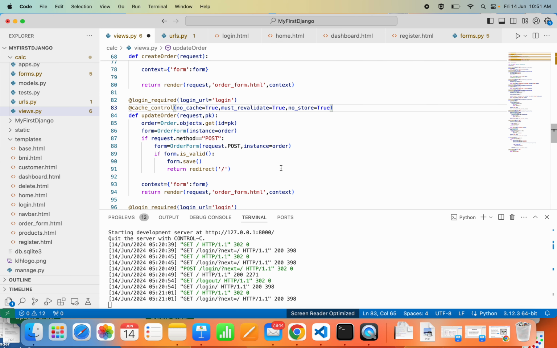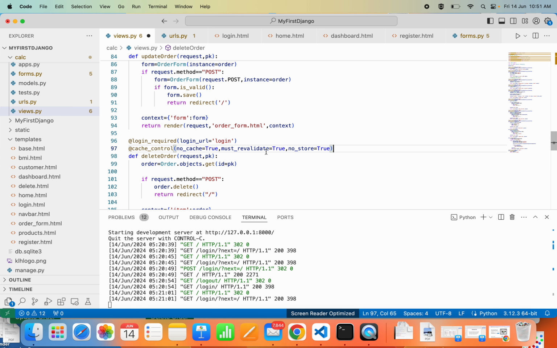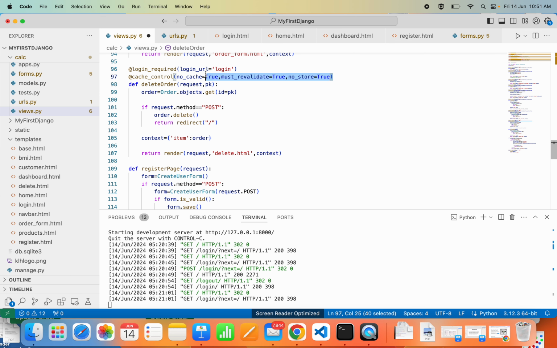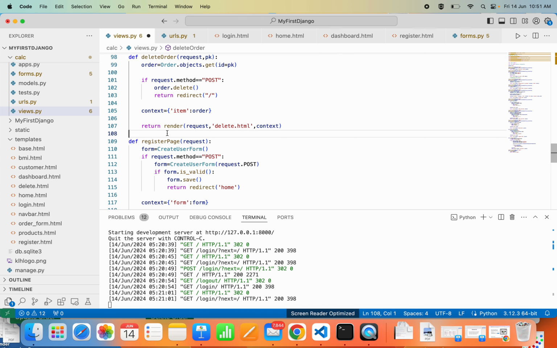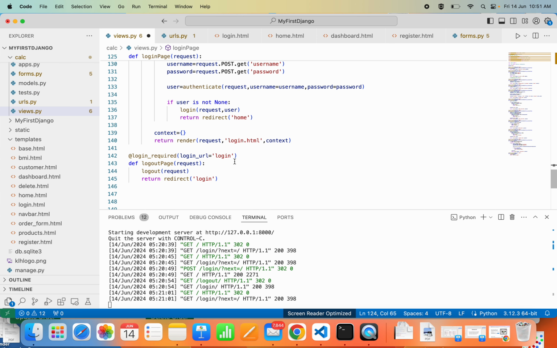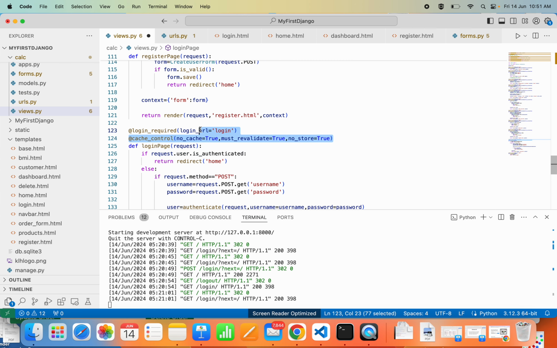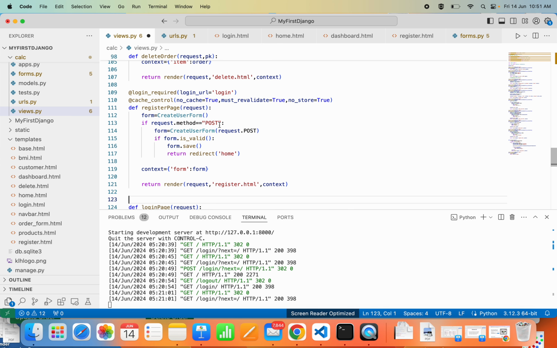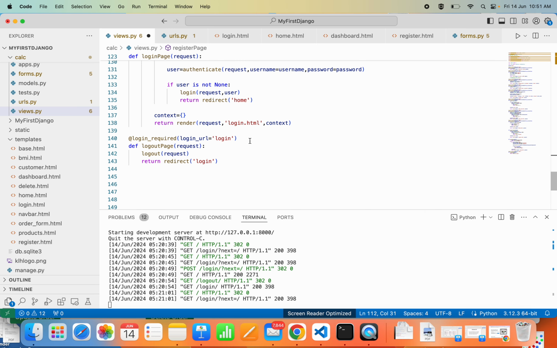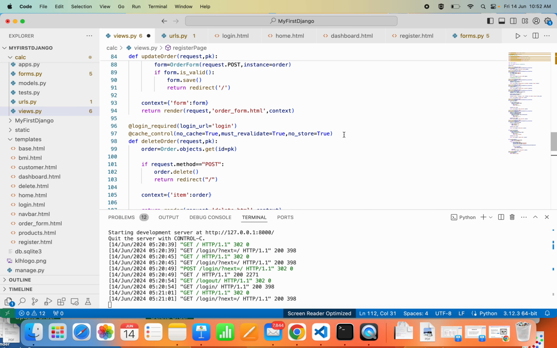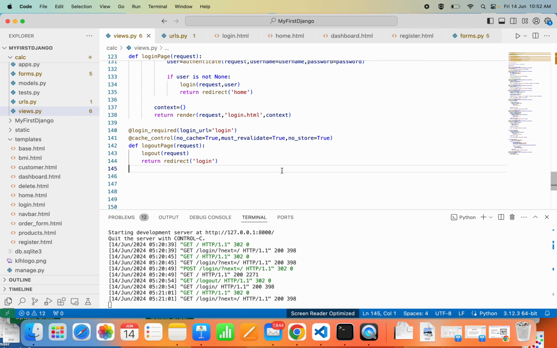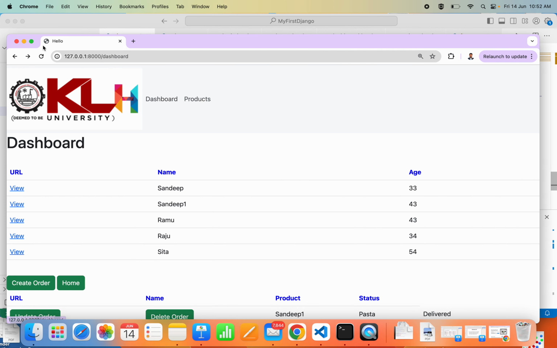So there are other easier ways to do it using middleware, but that is not explored here. Let me copy these two because this was skipped earlier. We thought not to have this for the register page and login page, but for the logout page we need it. So copy this and place it below the logout page, and save it.